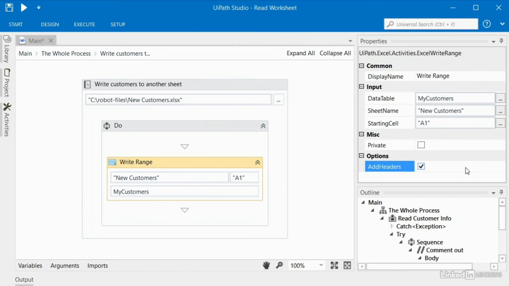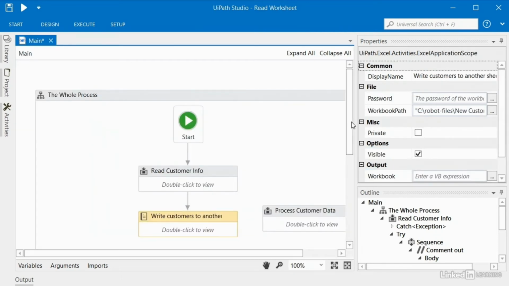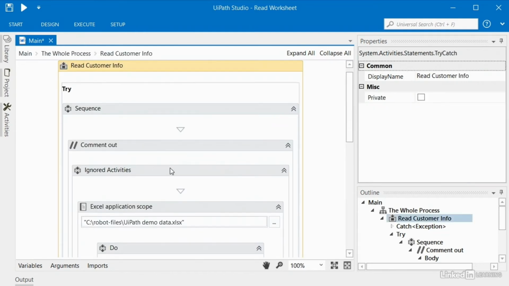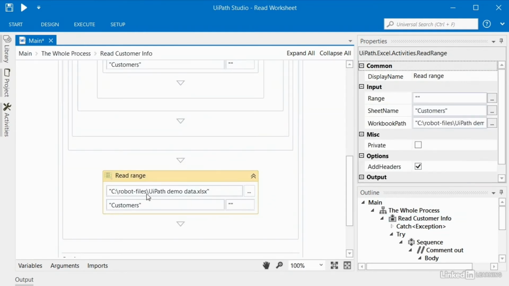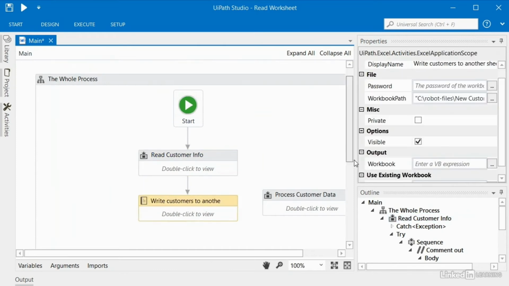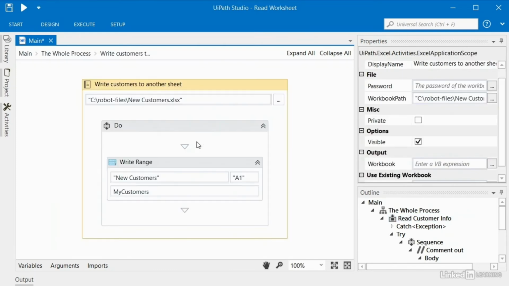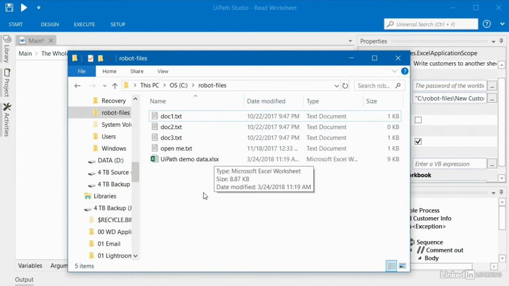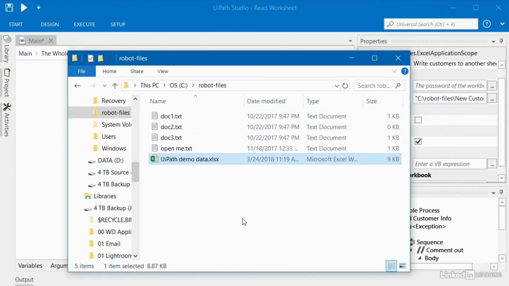We're ready to run. Clicking back out here on main, what we're going to do is use this read range activity to read the rows out of the UiPath demo data XLS file into our my customers data table. And then we're going to write our customers to another Excel spreadsheet called new customers.xls. And you can see we're writing that same data table. So here in our file system, you can see we've got our starting file. Let's run the robot and see what happens.